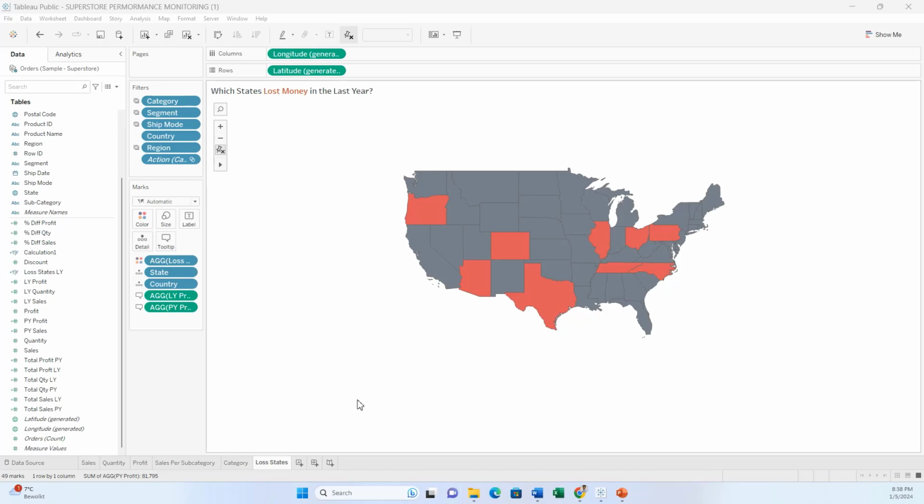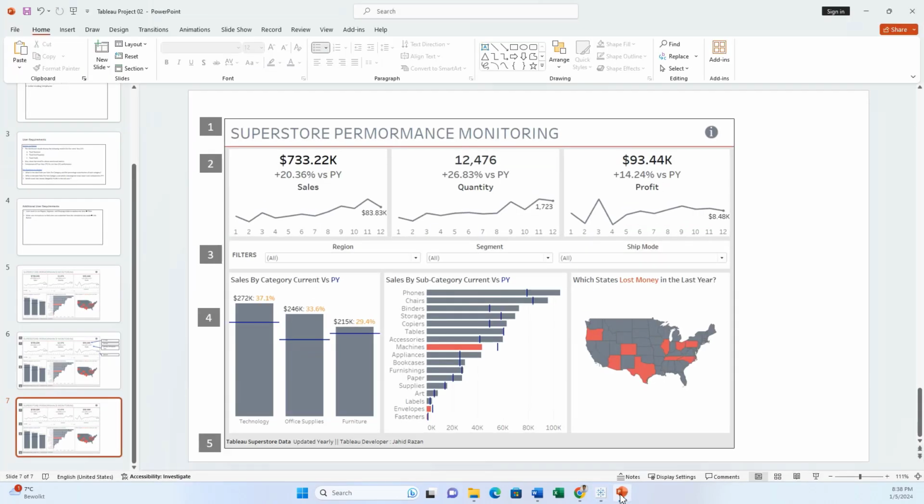We have prepared all the visuals. Now we are ready to pull them all together in our dashboard. So let's look at our PowerPoint. In the dashboard, we have basically 5 rows. I have numbered them: 1, 2, 3, 4, 5.